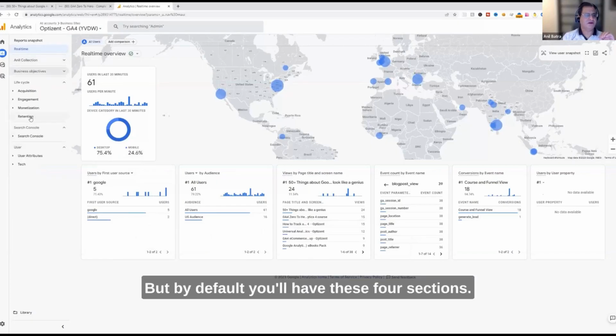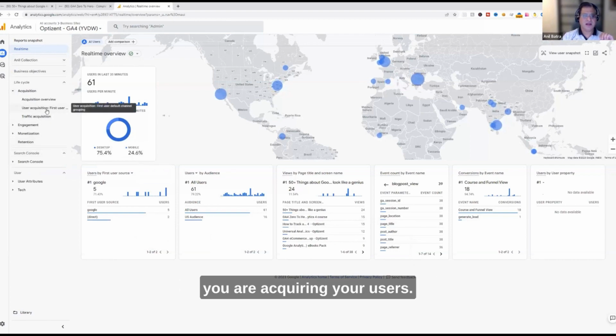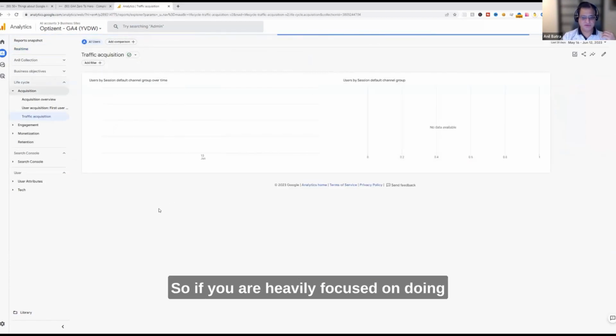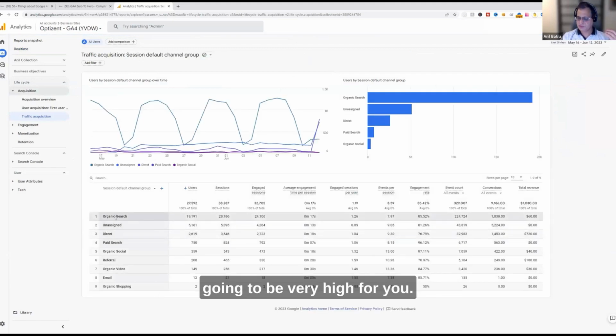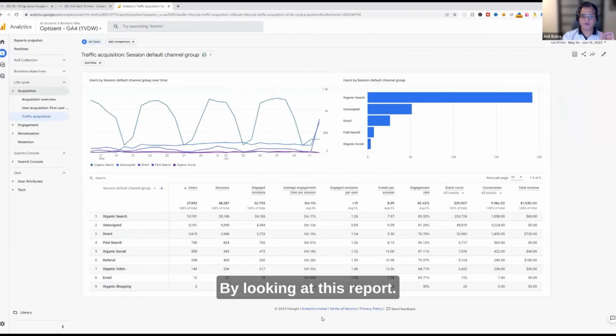But by default, you'll have these four sections. Life cycle. Acquisition tells you how you are acquiring your users. So if you are heavily focused on doing SEO stuff, you will see organic search is going to be very high for you. So you can pay attention to organic search, see if that's trending in the right direction or not by looking at this report.